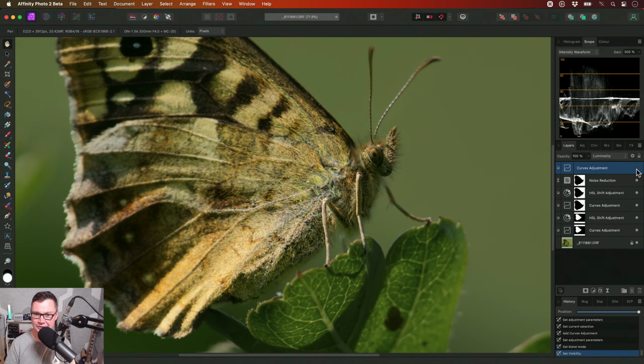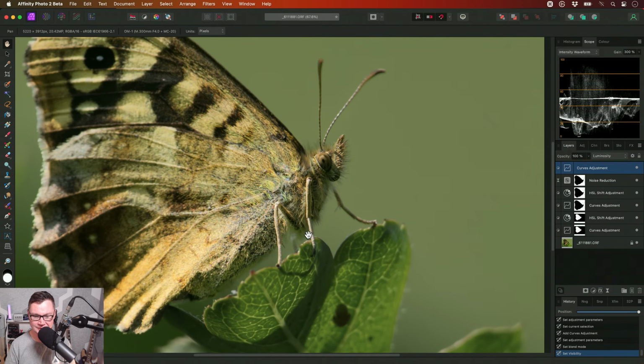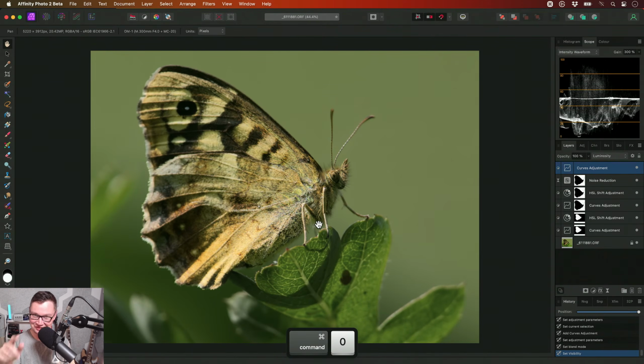Okay, looking good. Let me just check that. Yeah, that's fine. Okay, so this is an interesting technique.